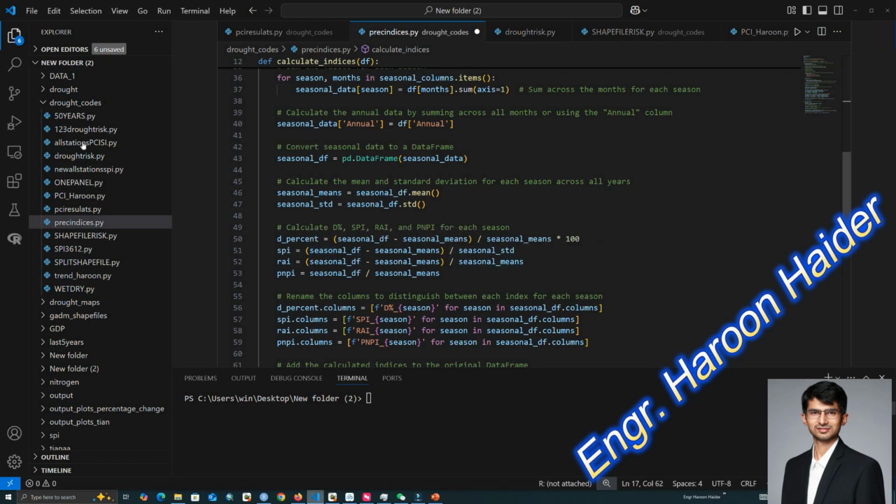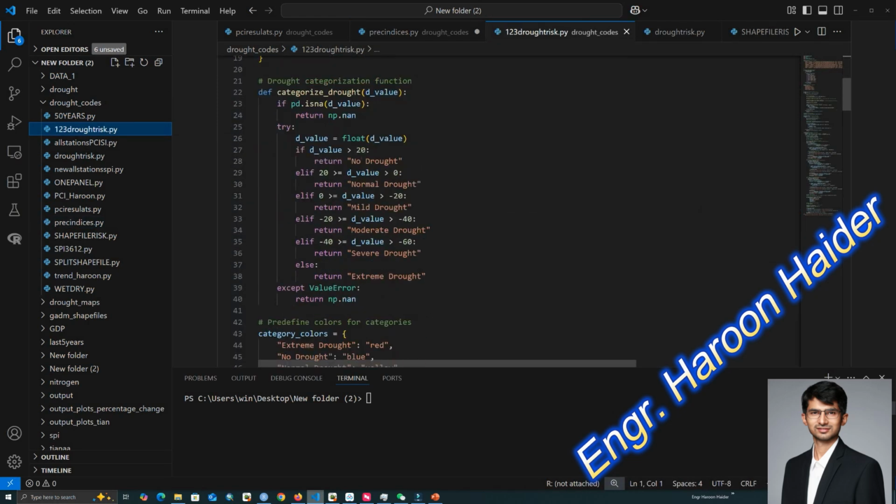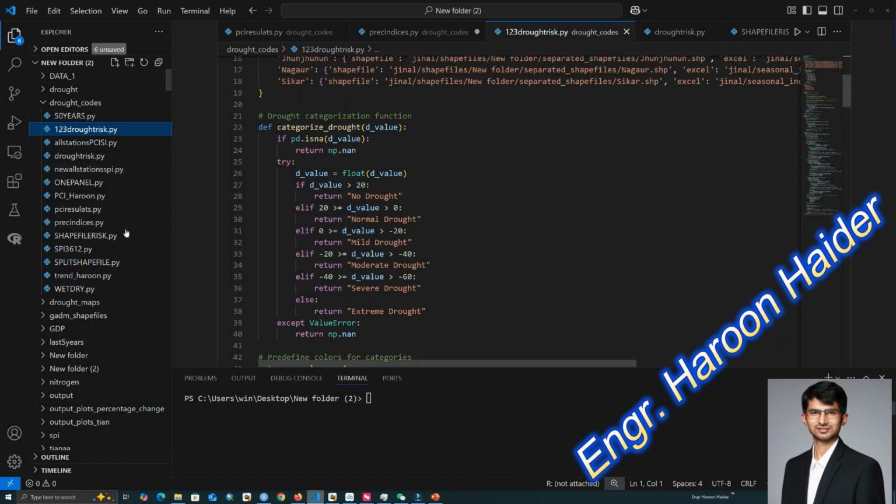For example, if I go to another code, the drought risk map, see, if the D percentage is greater than 20, it means there's no drought. But if the D percentage is between 0 to 20, then it means there's normal drought, and 0 to negative 20, mild drought. If it's more negative, it means the drought is severe. So minus 40 until minus 60 will be severe drought. So that's why, to calculate the drought severity, we need to use the D percentage value.